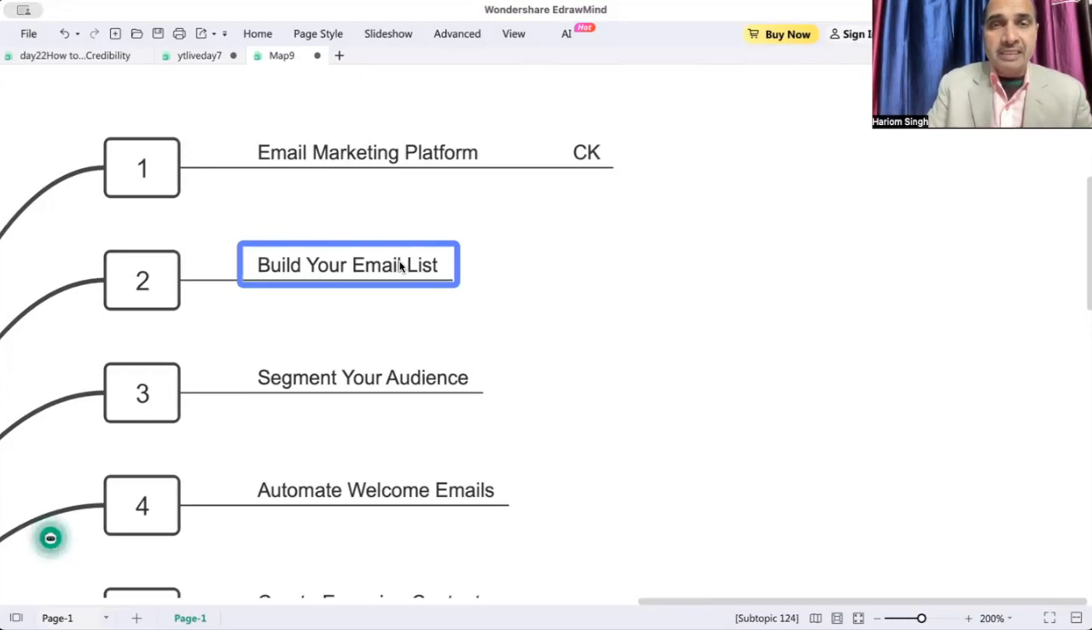So, build your email list. How can you build your email list? You need to create the opt-in form from your ConvertKit or email marketing software, and you need to embed or integrate it with your website, with your landing page. Or else you can create the landing page in your email marketing software. But again, you have to embed or integrate it with your website because of the branding.